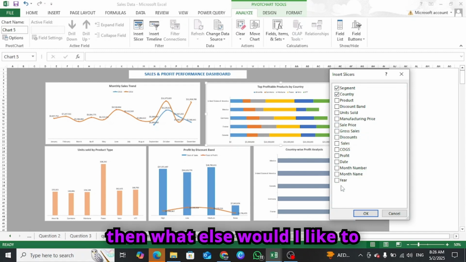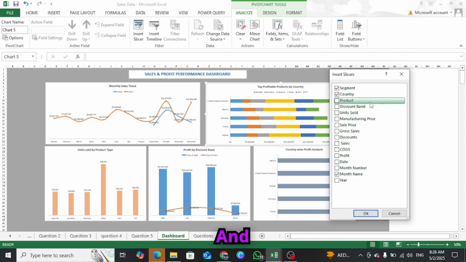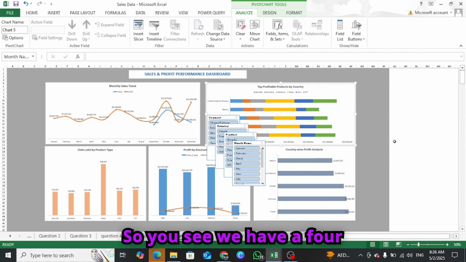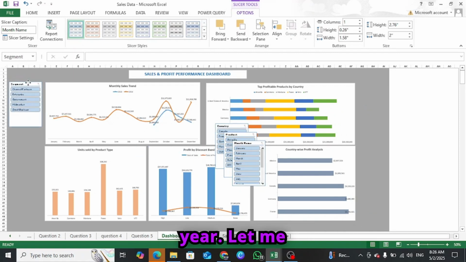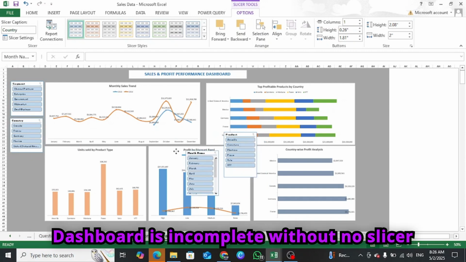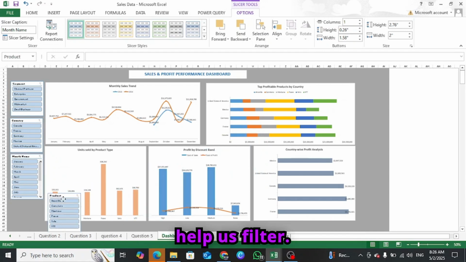Then what else would I like? Then month name and product. I'm gonna click OK. So you see we have our four report slicers here. So let me put them by the side, because a dashboard is incomplete without a slicer. The slicer will help us filter.